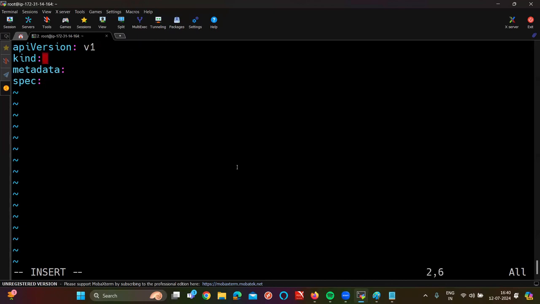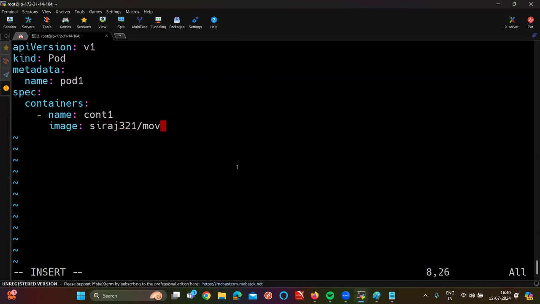API version for a pod is v1, and kind, I'm going to create a pod. In metadata, I'm giving the pod name. Inside the specification, I'm writing the containers information. Give the name of the container as container one, and then the image name, like let's take Siraj 321 movies latest. Correct or not, sir? It's the normal manifest file for pod creation. The same configuration file I'm going to use for the replica set.